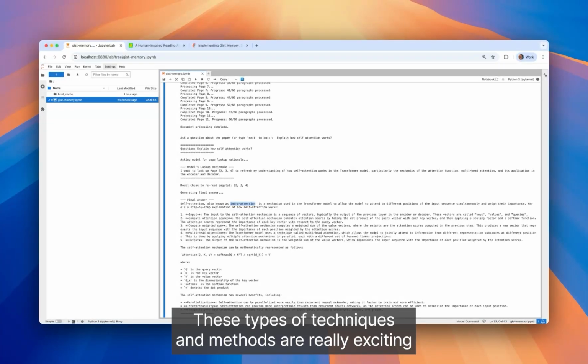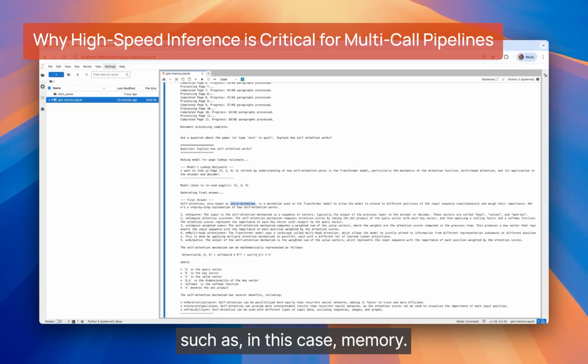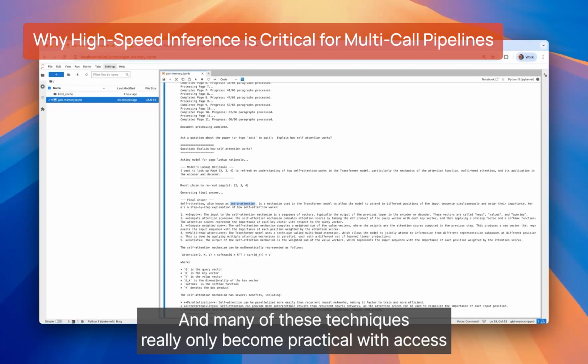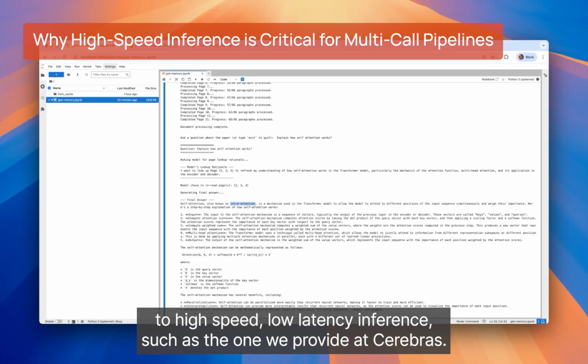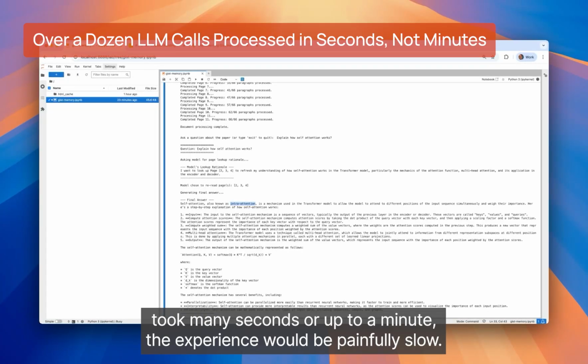These types of techniques and methods are really exciting because they extend the capability of an LLM by giving it access to important components, such as in this case memory. And many of these techniques really only become practical with access to high-speed, low-latency inference, such as the one we provide at Cerebras. Processing just this one document required over a dozen LLM calls, and if each call took many seconds or up to a minute, the experience would be painfully slow.